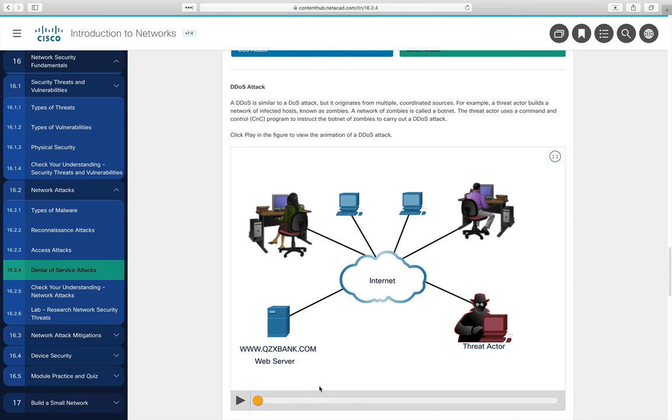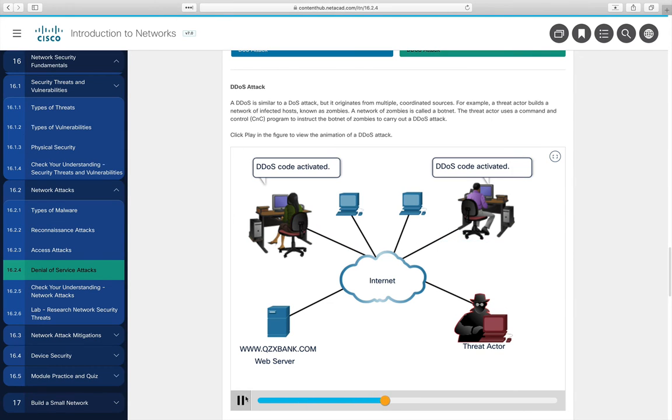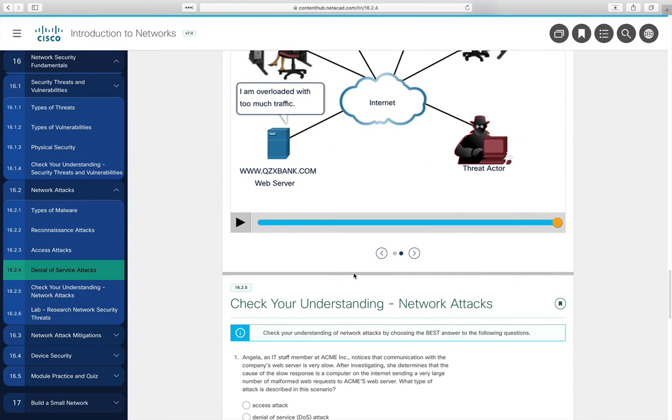So the bad guy is evidently upset with QZX Bank. He has some zombies out here. They show two, but in reality, this could be thousands, tens of thousands of compromised computers. And when the bad guy tells them to do something, the denial of service attack is started, and you have multiple machines, again, thousands, tens of thousands attacking, in this case, a bank web server, trying to cause problems.